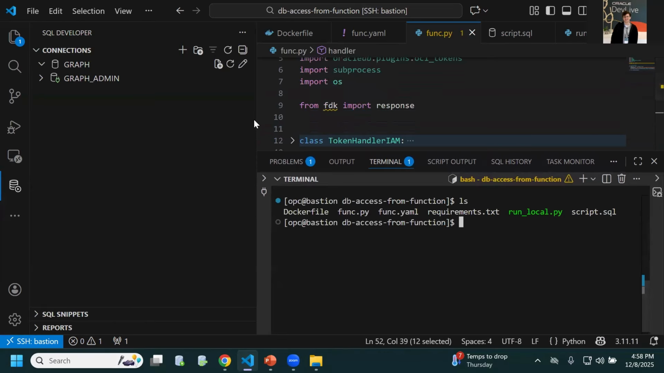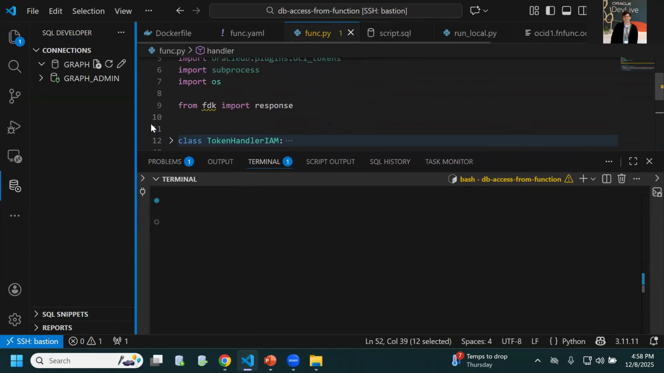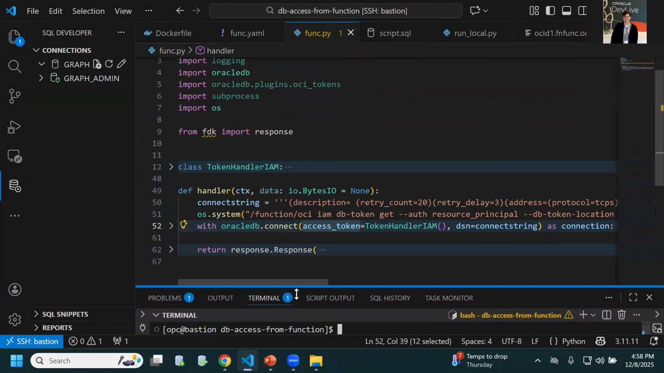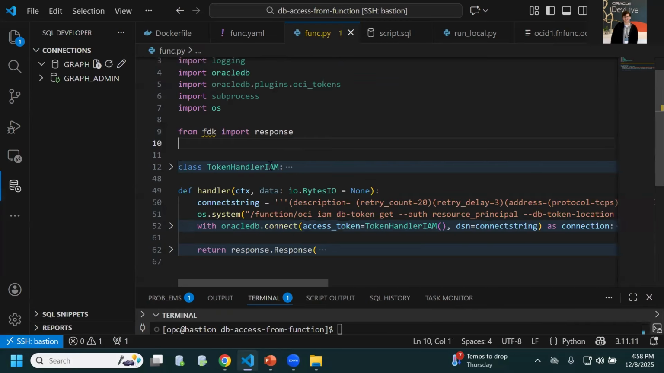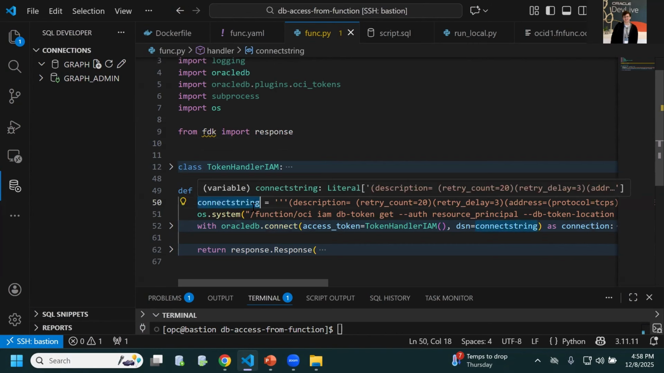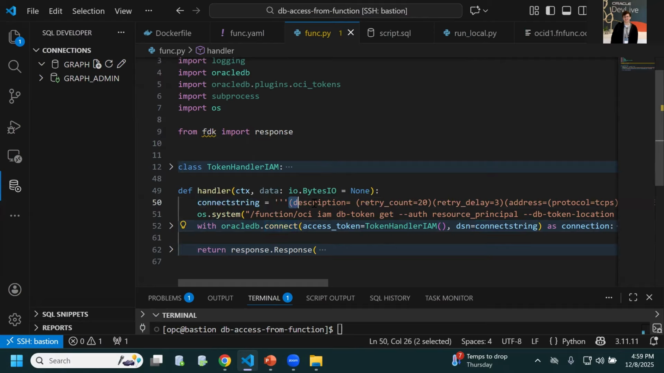So here on the screen now, we have a sample function. The function is relatively straightforward. I have this handler function, which has a connect string. This is the database connect string. You can find this on the console in the autonomous database section. This connect string is the string that's used to connect to the database.